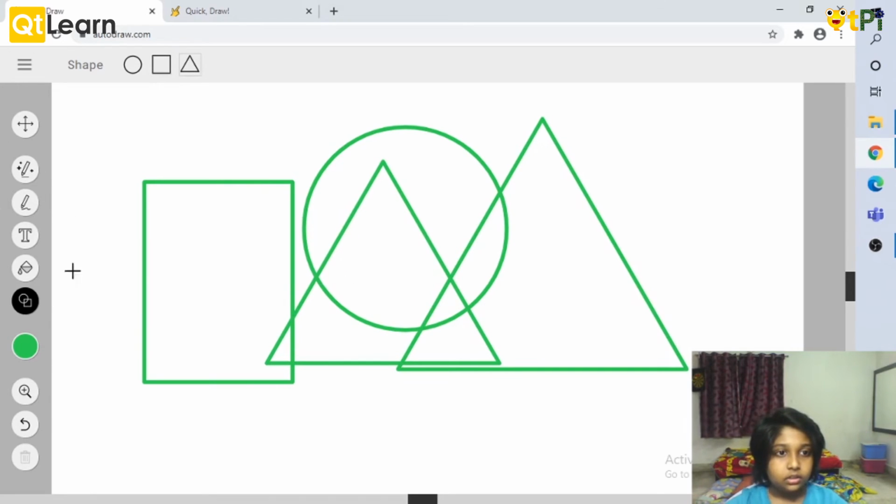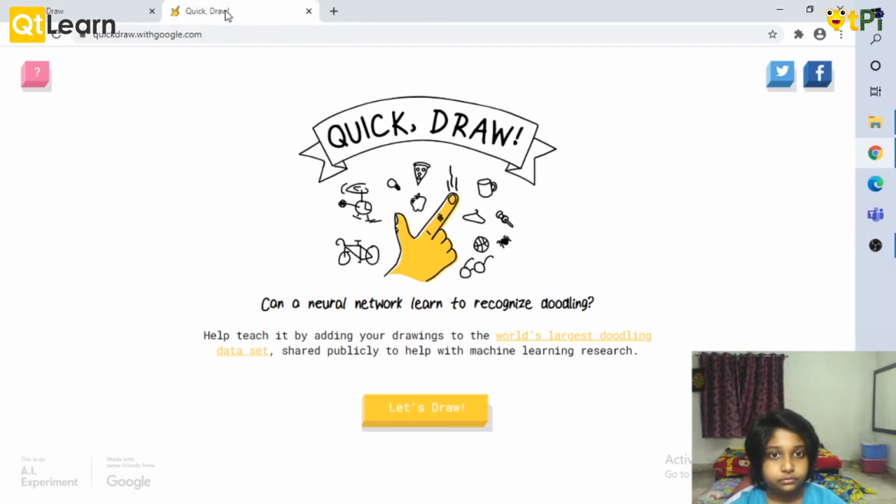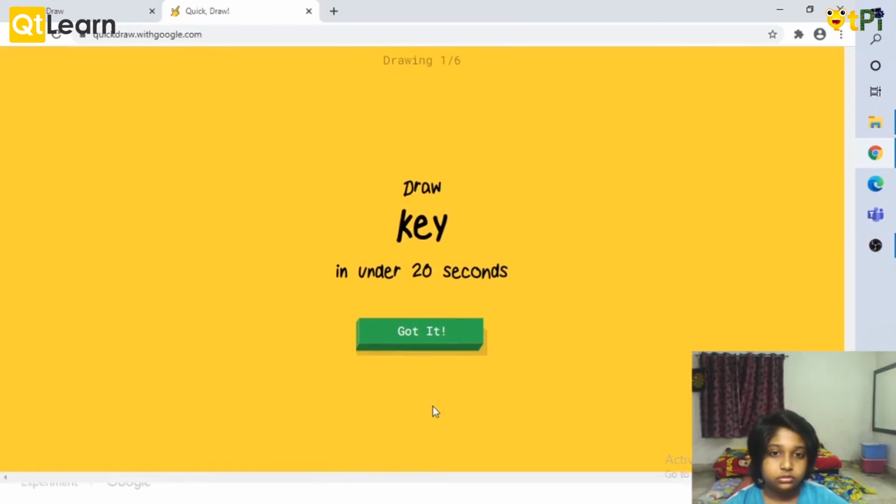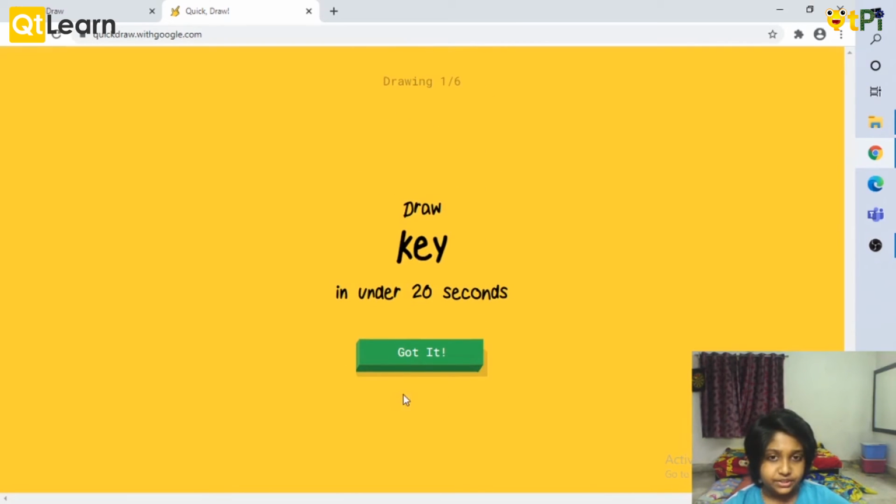Let me show you how to draw and Quick Draw. After opening it, it'll come like this. I need to press let's draw, and for each thing you draw, they give you a comment. Draw a key. Okay, you need to draw a thing under 20 seconds, and that's the rule of the game. This is a game, okay?